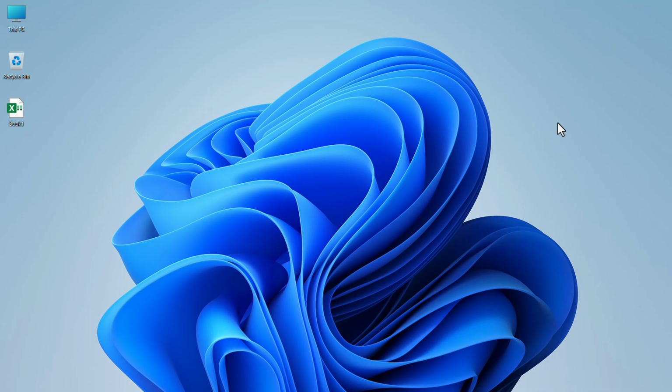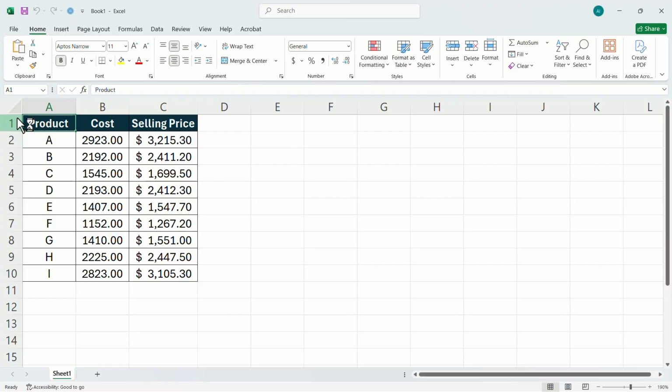In this video, I'm going to show you how to remove dollar signs or any other currency signs in Excel using two simple methods. Let's open an Excel document. This is a multi-column table that I have taken as an example. Suppose you need to remove the dollar sign from the selling price column.